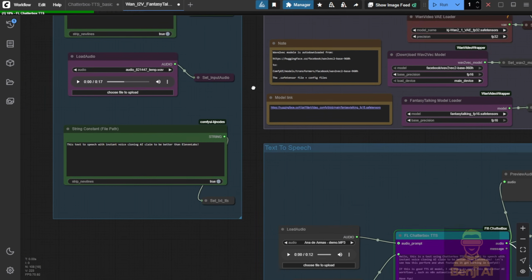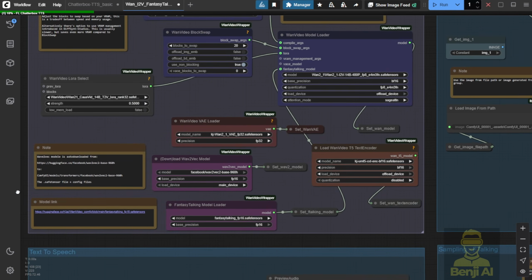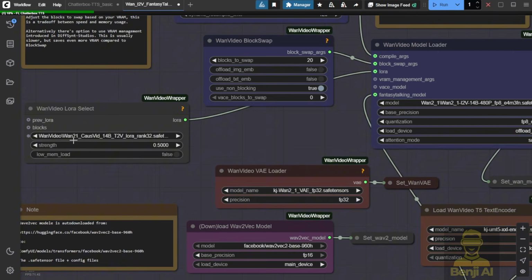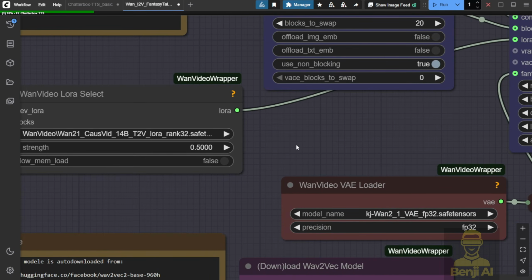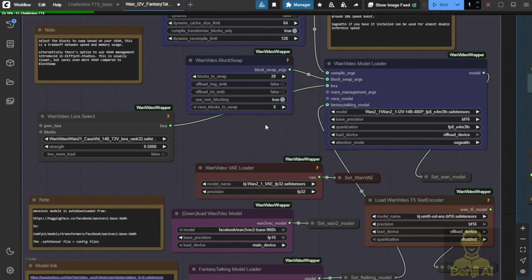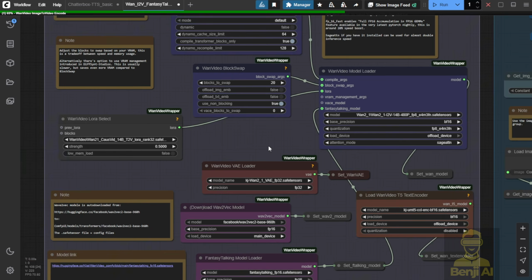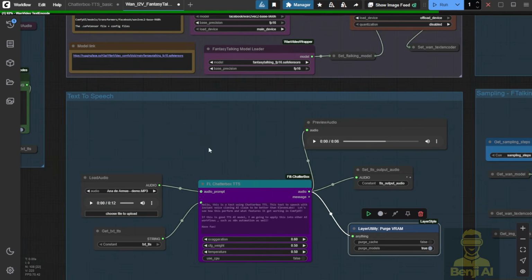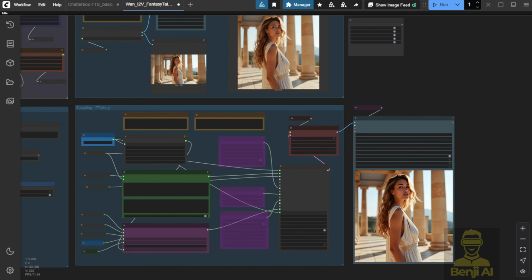Also, one thing worth mentioning is that because right now we have the CausVid, the Fantasy Talking generation times are way faster. The generation speed is way quicker now, and all the VRAM allocation is optimized using the CausVid and the block swap. Right now, it won't take like 10 minutes to generate just 5 seconds of Fantasy Talking video. Let's check it out.